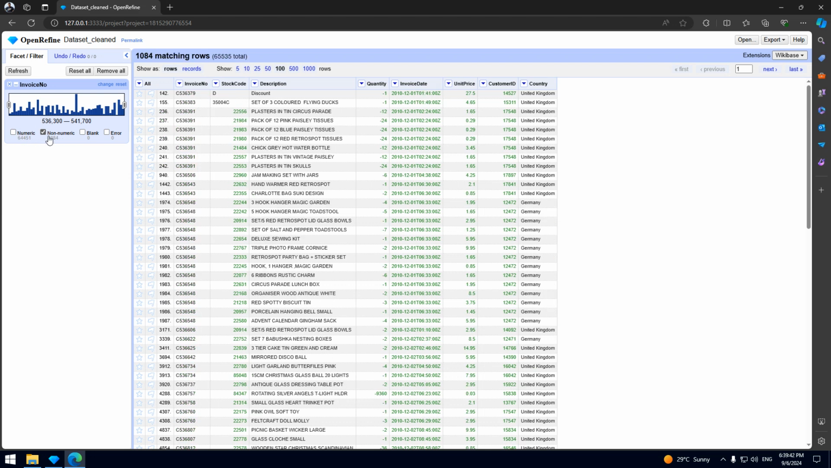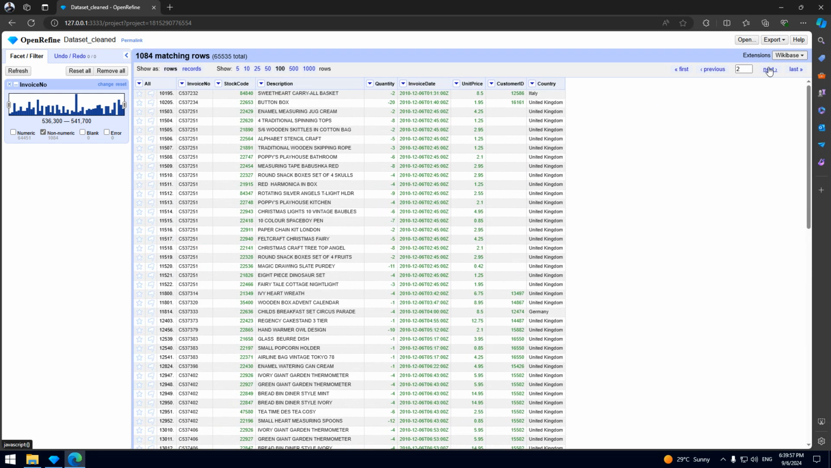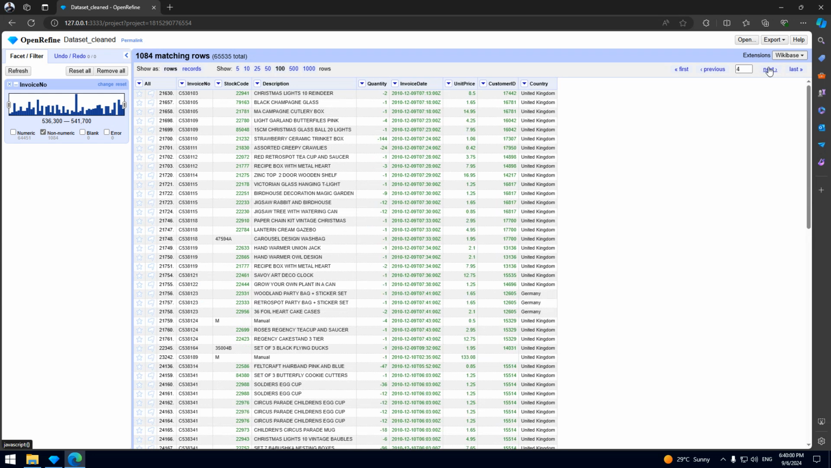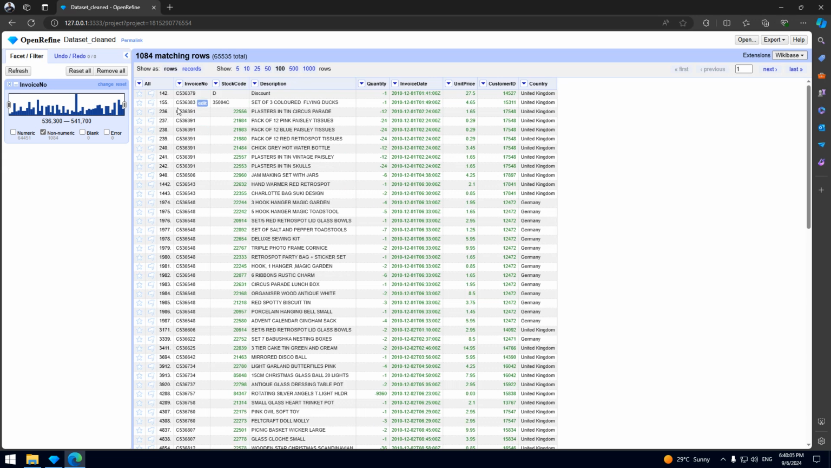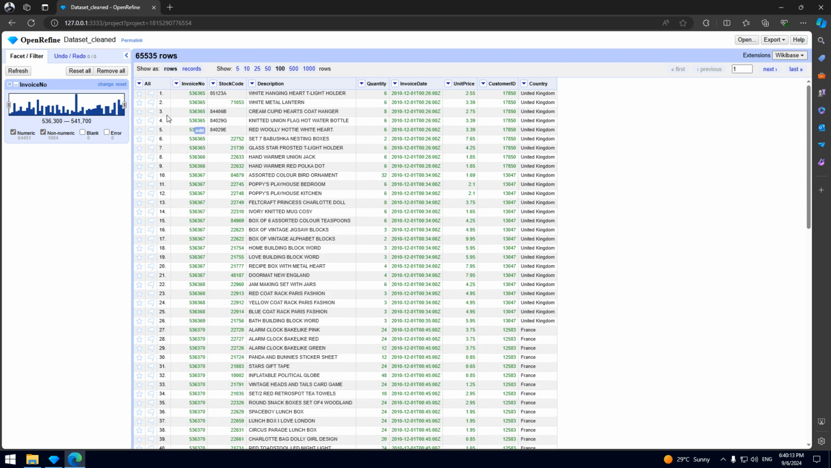Let's see what's this non-numeric. We have 1084 rows that start with letter C. Yeah, all start with letter C. Maybe it means the customer and the number. So we are not going to edit this. We just leave it like that.